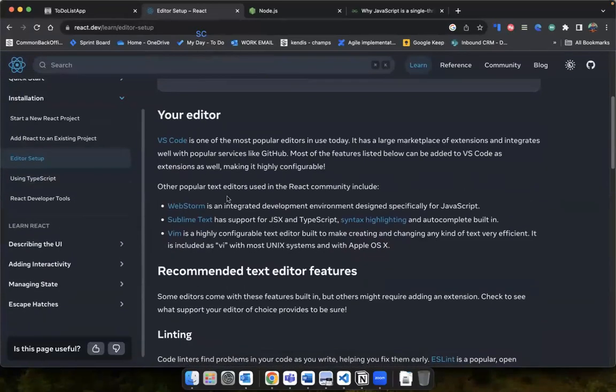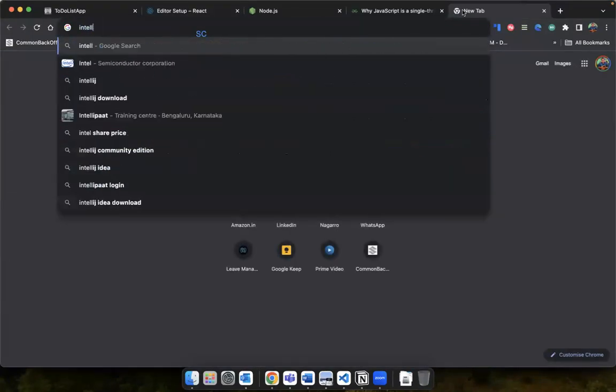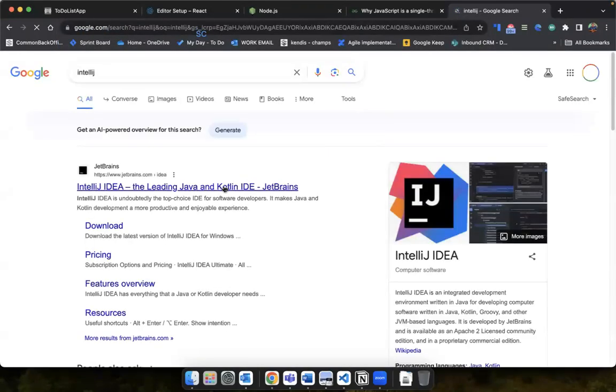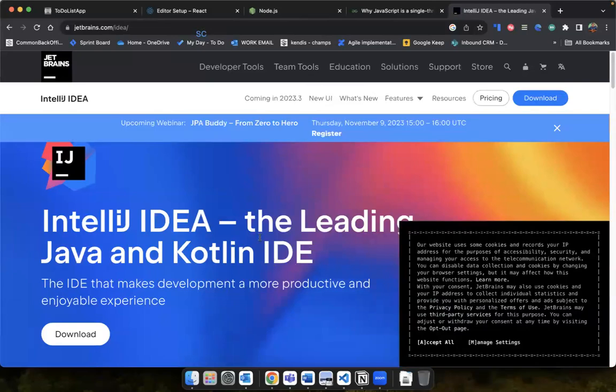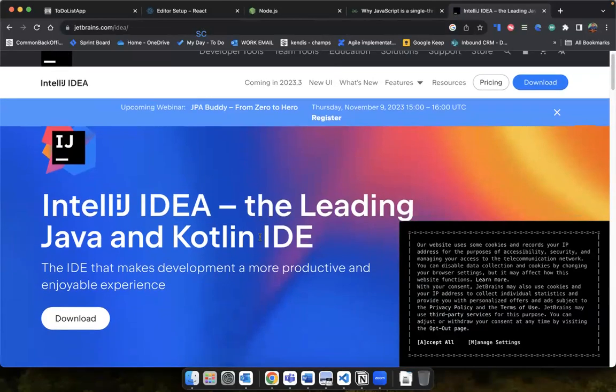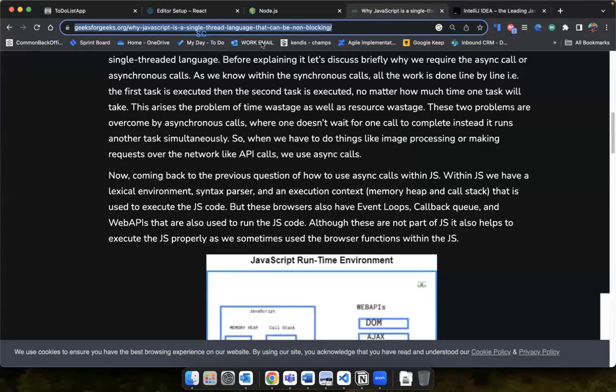Likewise you have VS Code, WebStorm, Sublime, Vim. There are multiple. IntelliJ is one that you might want to use. It is really good, but it is premium, I guess. IntelliJ or Kotlin is also one of the suggested options that you might want to use for JavaScript. WebStorm is also good, so you can go with it as well.